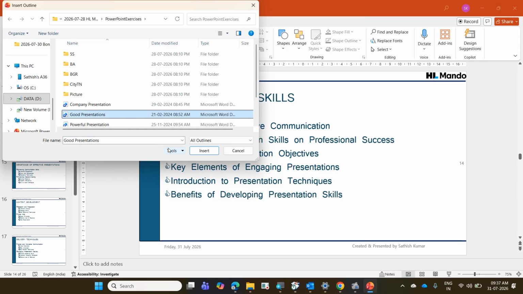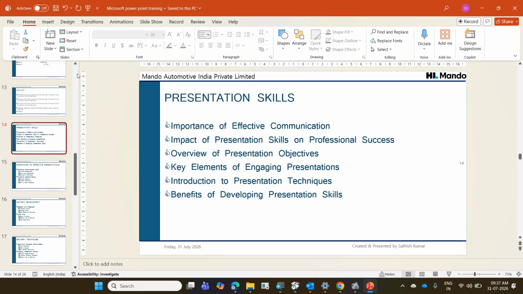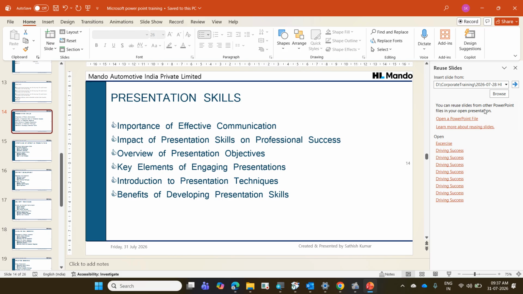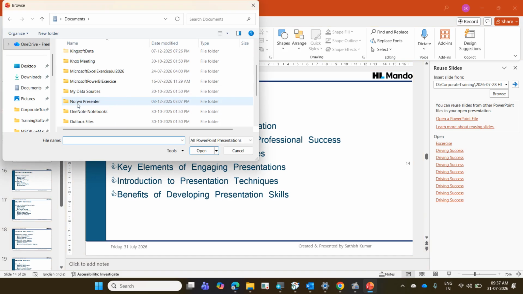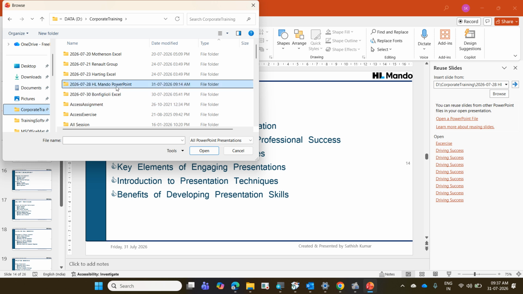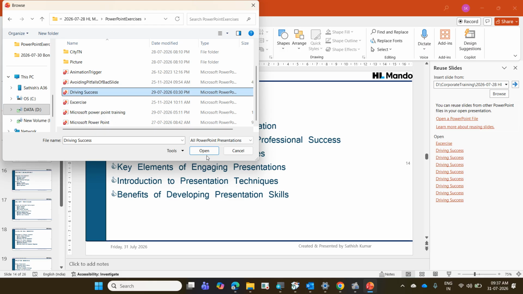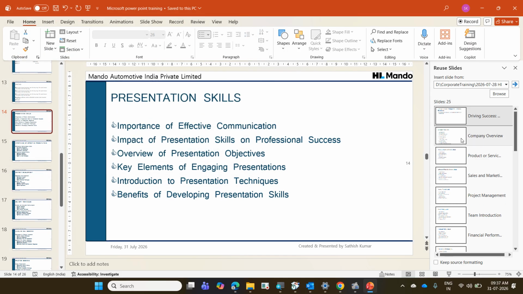And to get slides from PowerPoint to PowerPoint: Home tab, New Slide, Reuse Slides, and open Browse and select a PowerPoint file. Select that PowerPoint file, and I say Open, and that PowerPoint file's slides will be listed. Just click, and it will get inserted.